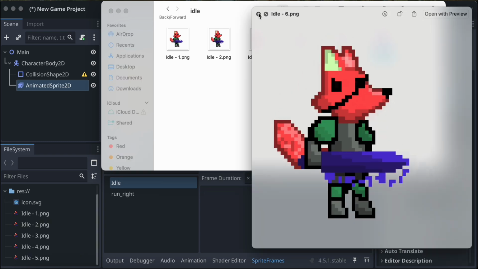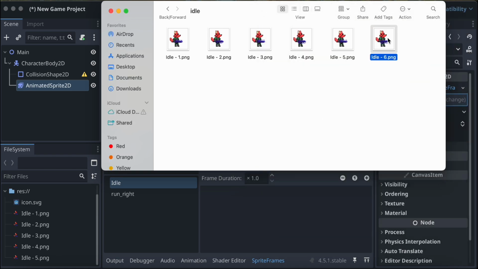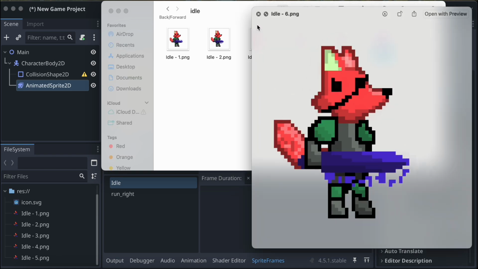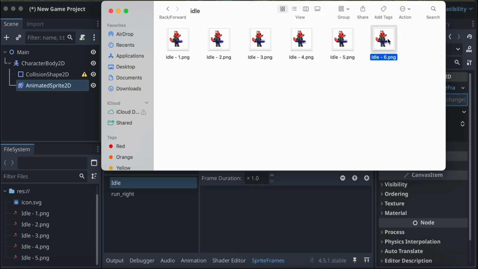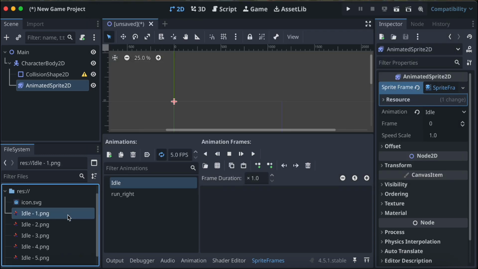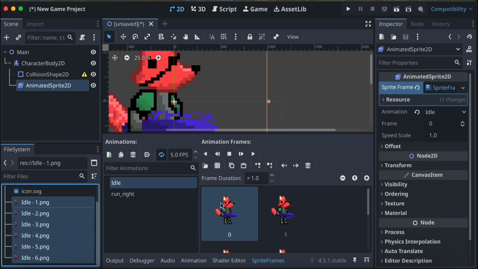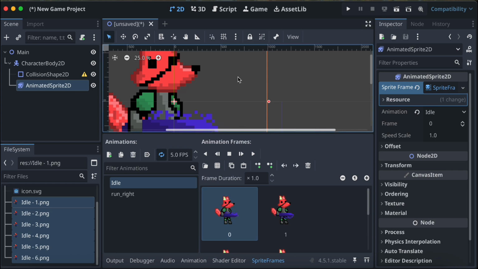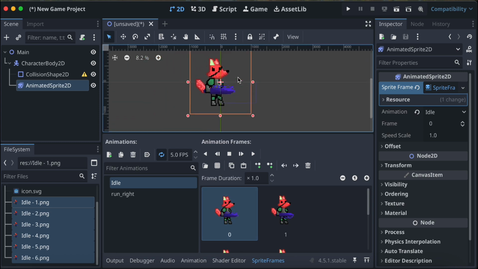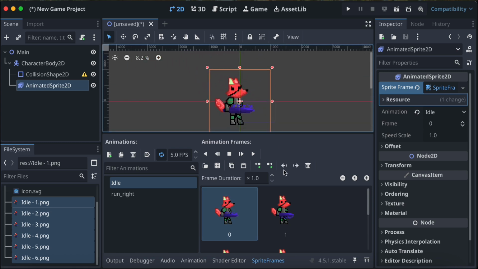But as you can see, these are the individual sprites here. And once we get them into the file system, we'll go ahead and start animating. So bring that down here. Okay. So let's go ahead and get all these. Now that we've got them into the file system, we want to bring them over into our sprite frames and create some sprite frames.